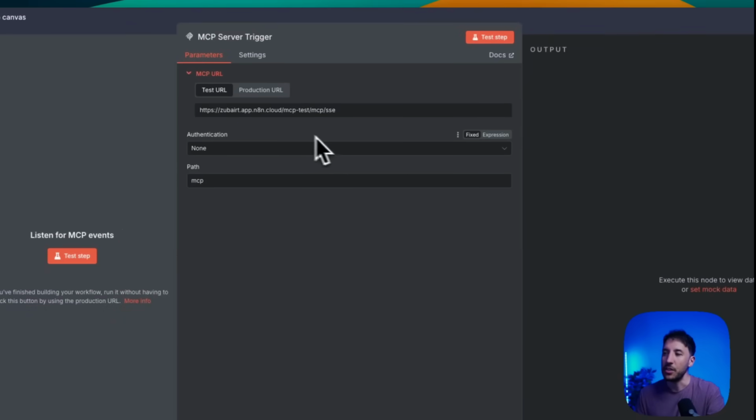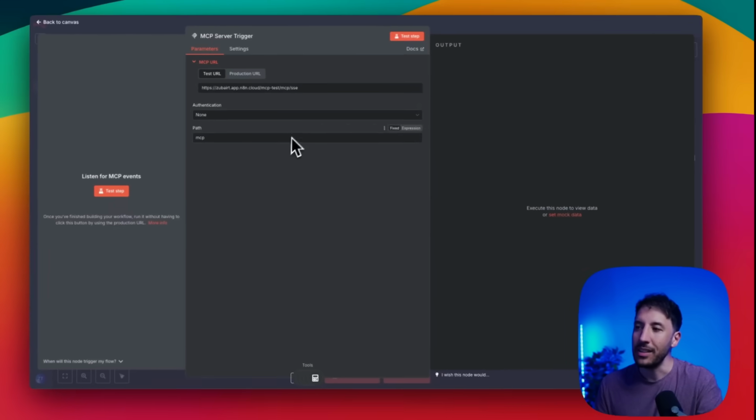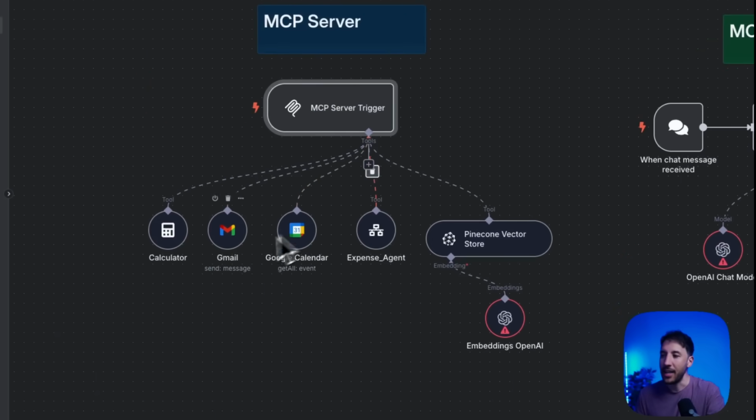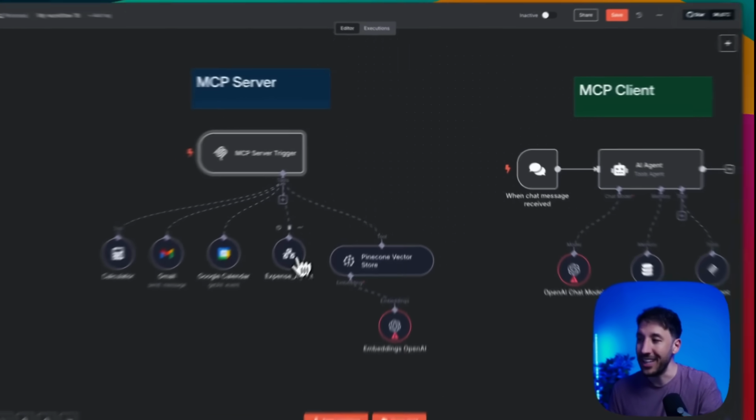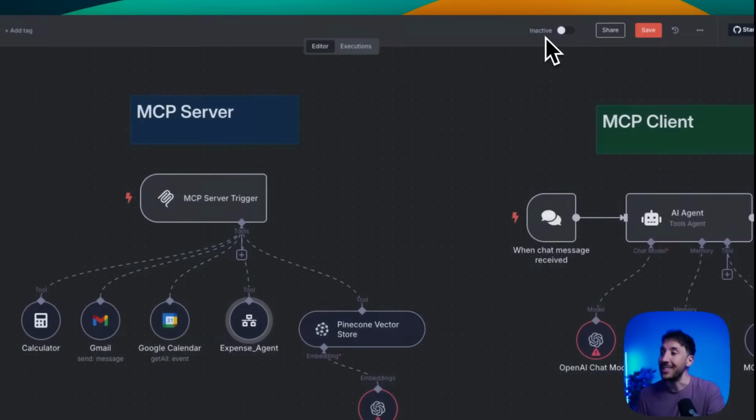As you can see, this is a trigger. It has a URL that you can have access to, and you can change the path here. So you can add anything just like you would to your AI agent here. You can add your tools. You can add things like a Pinecone vector database. You can even add an entire separate workflow that it has the ability to call, right?